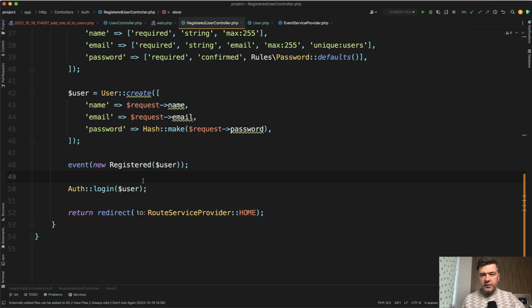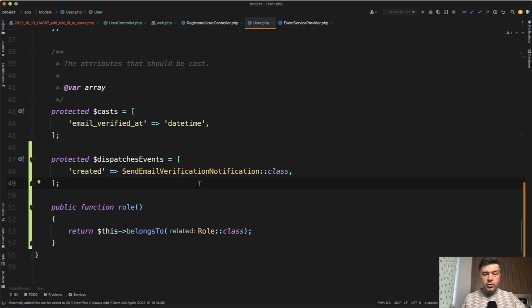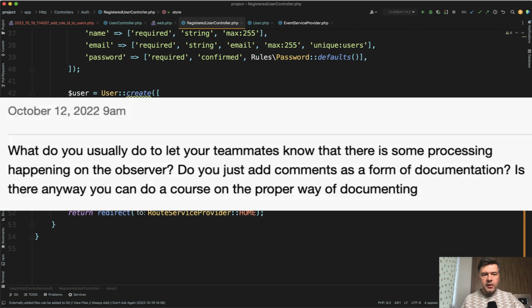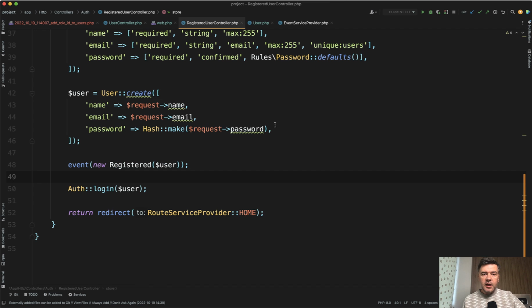In case of observers, for example, or in case of dispatchesEvents here, you have a shorter controller and service provider, but the behavior is totally hidden. So you don't see anything happening in the controller, and you need to kind of know that there may be a chance of something happening in the background. And recently I even received an email or a comment with a question, how do you document the observers? So how do you document to other developers in the future that there may be some hidden behavior like observers?